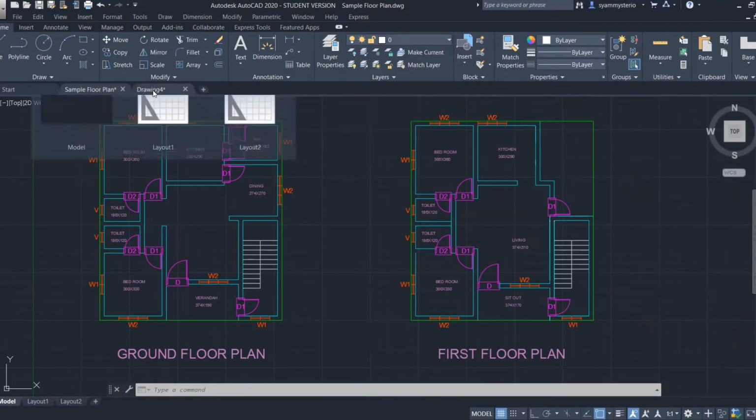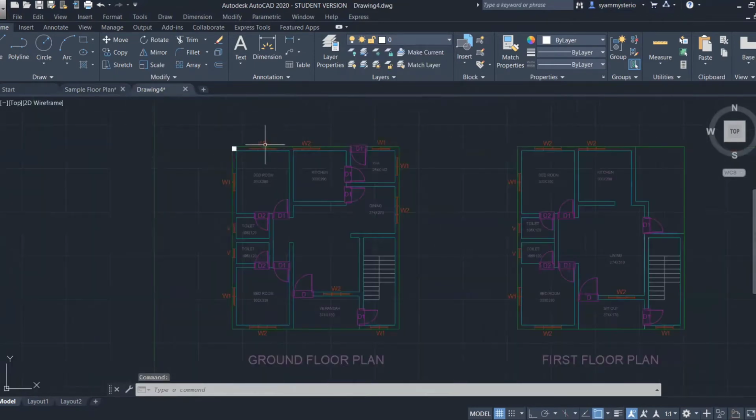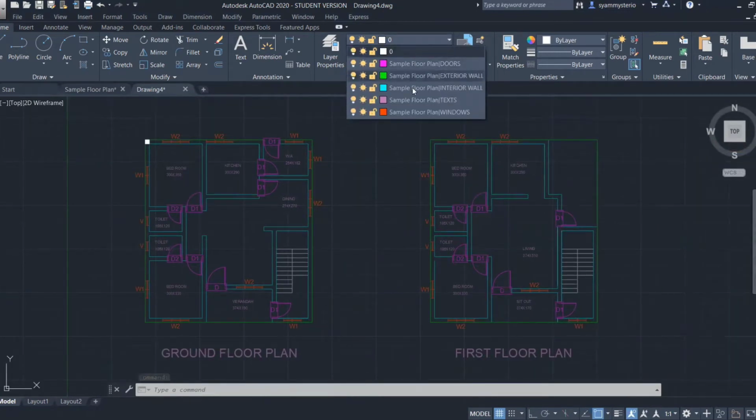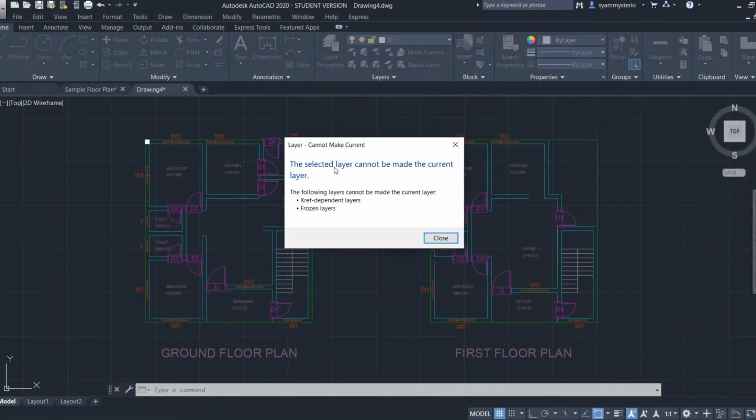So in the XREF file, I'm coming to that. And if I check the layers over there, the same layers are visible over here. Okay. So I'm going to make one of these layers active and draw something. So let's say I'm making this layer doors active. For that, I'm clicking on that. Now you can see a message has appeared.